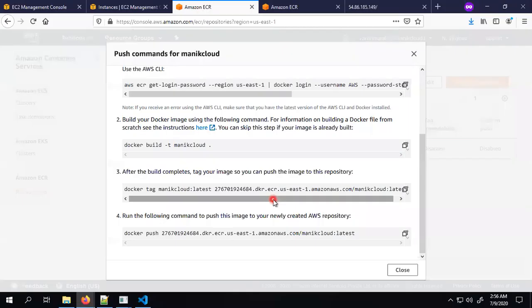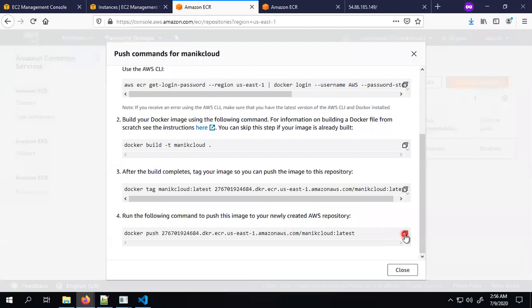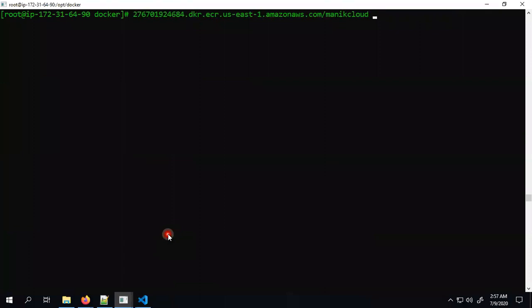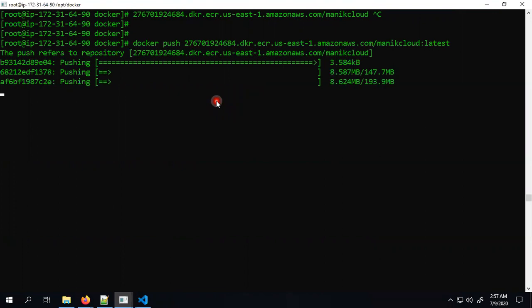Let's go back to the console again. And here you can see how we're going to push this particular container to the ECR, right? So the docker push command, I just copy and paste it. Okay, it's not copied successfully. Let's copy. Okay, sorry, it's my bad, guys. Docker push, and if everything is okay, it will be pushing my image to the ECR.